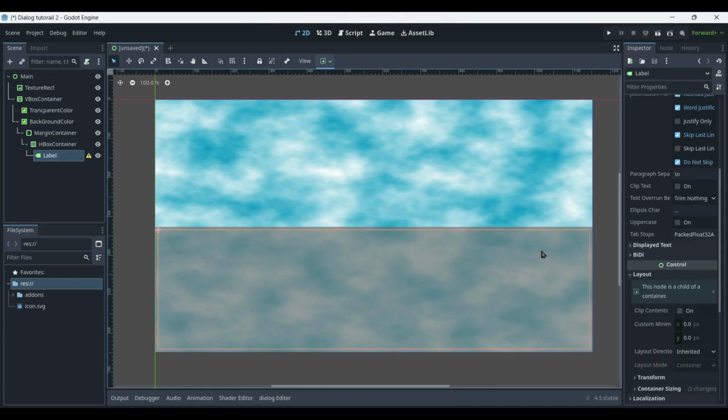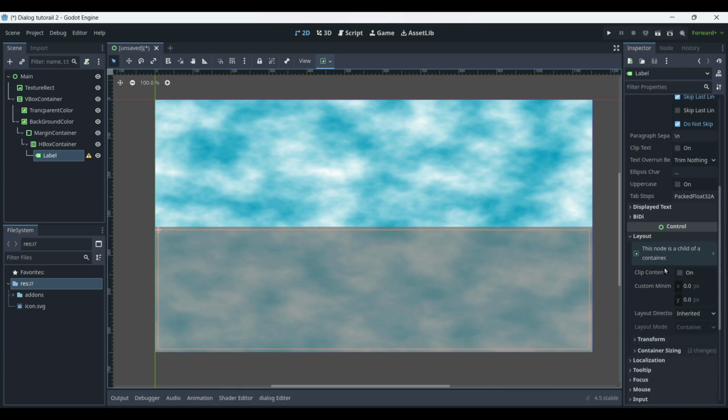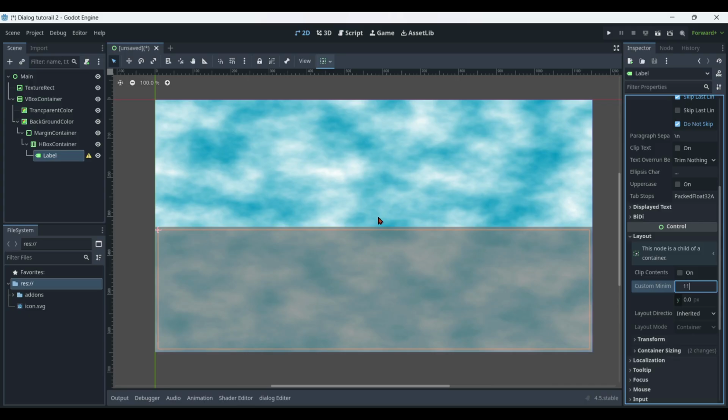So I want this to be half the height and half the width, and then minus 16 pixels because of the margin container. So that would be the x's in a default project is 1152, so divide by 2 minus 16. Do the math inside the editor and then boom. So this would be 648 divided by 2 minus 16.